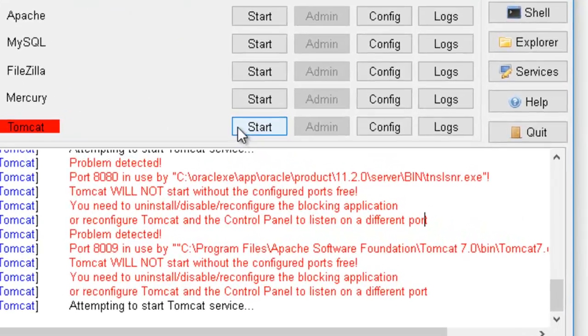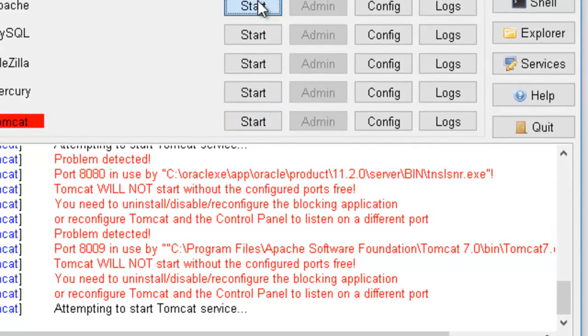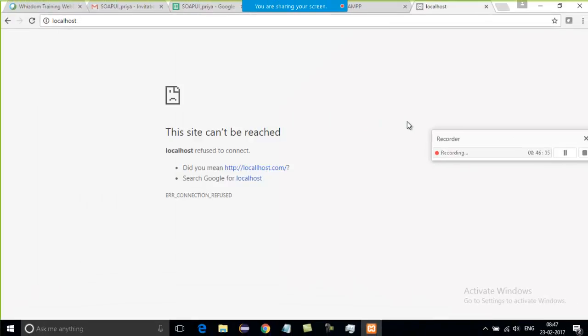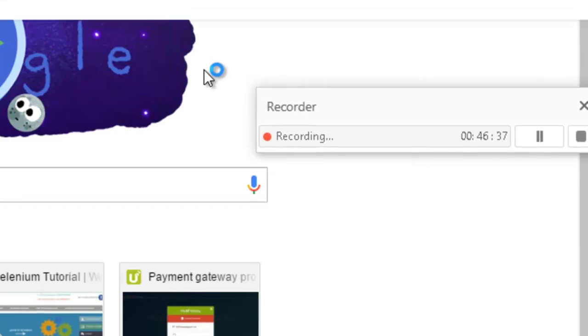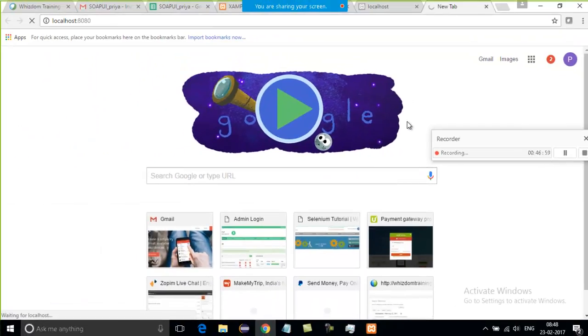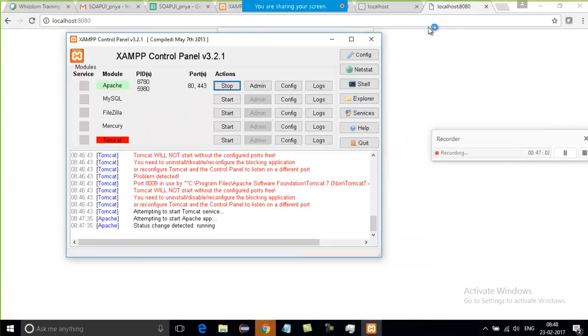Okay, so if you start it and if you get the button name Stop over here, it means surely my Tomcat is running fine. And if you want to check, just go to the next tab, write localhost for your XAMPP and localhost 8080 is for your Apache Tomcat. Understood? You will just write localhost 8080 and then enter. You will get a new window related to your Apache Tomcat. And here, what will I get? I'll surely get not found.